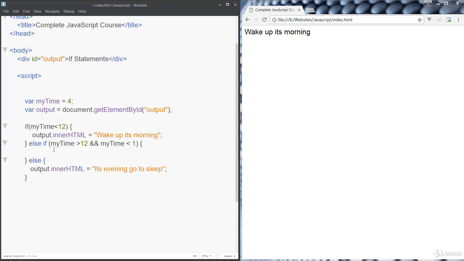Then we're going to say output innerHTML, and we are on a 24-hour clock, so we need to make sure that it's 13. And we'll say go to lunch. So let's refresh this, and we'll update our time. So we'll update our time to be 12.5. So now it's telling us to go to lunch.